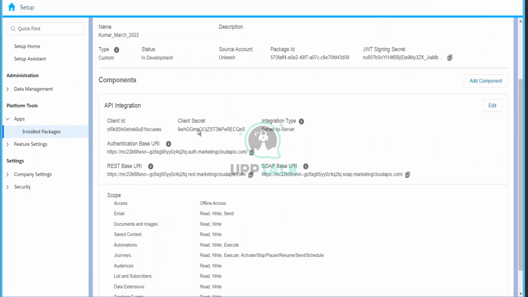These are the credentials we are going to share with the third-party system owner in order to start interacting with Marketing Cloud. This is the same as how we use an app password. Suppose I have to access my Facebook account, I need to use an app password.